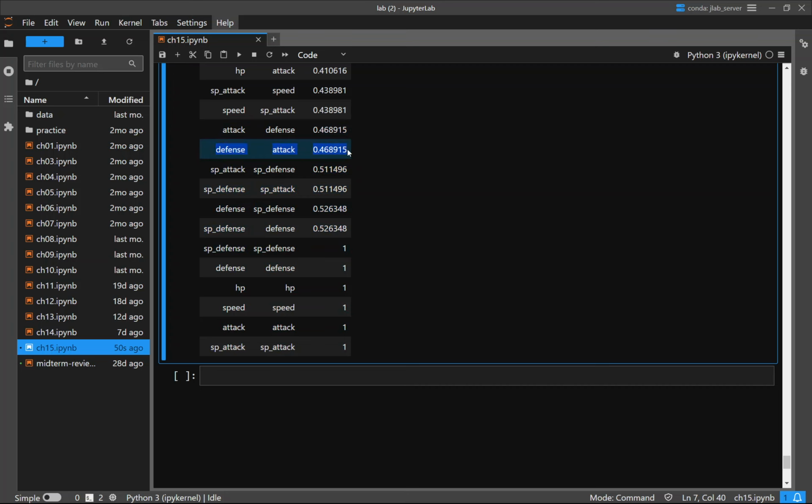But defense and attack, of course, those are also correlated with the same exact number. The X and the Y did not matter, so you're going to see the same values twice. Looks like special attack and special defense are a little bit more correlated, I guess. So that's good to know.